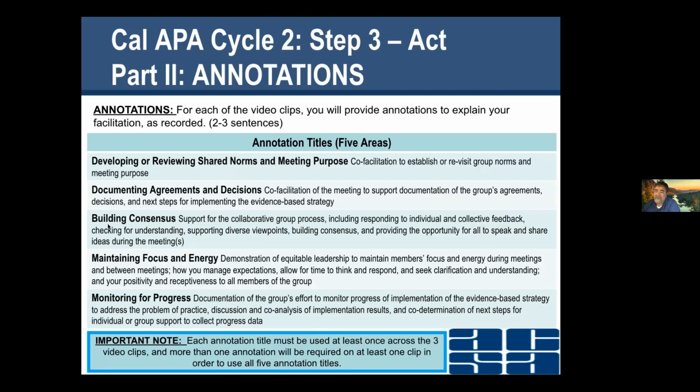Again, here are those things, I love to put them in there. Here's a better description of the 5 areas. Make sure that you meet those.